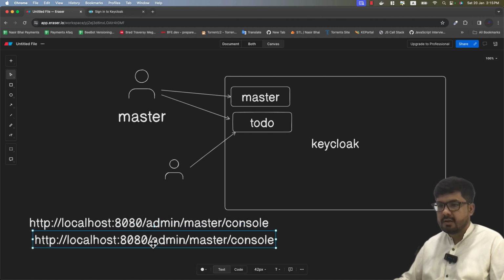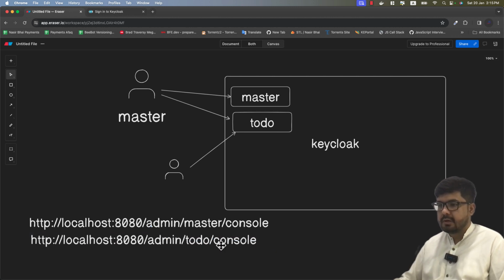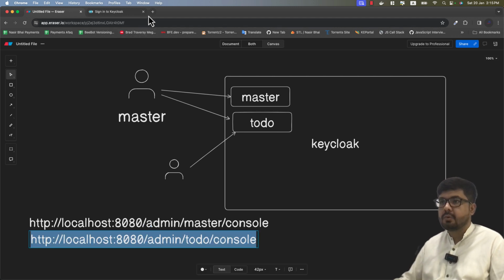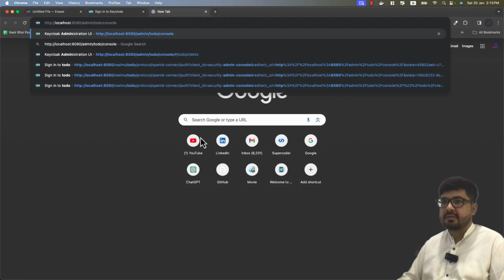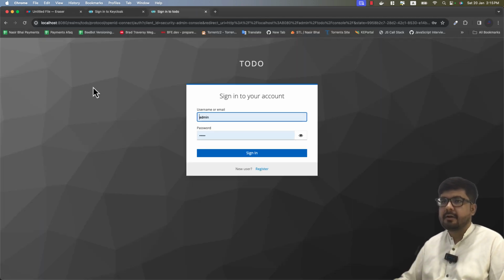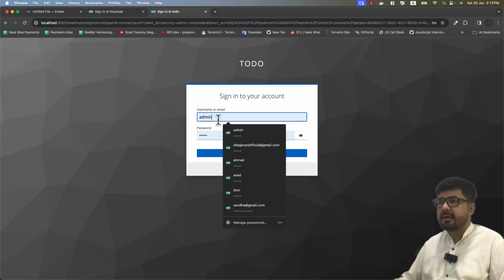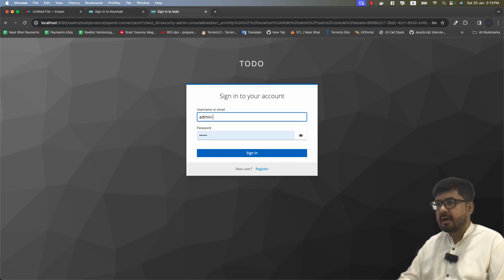So if I copy this and paste it over here, in our case it will be something like todo. Okay, so let me copy this URL and go to a new tab and paste it over here and enter, and right now you can see that we have access to our todo realm from this admin UI. Okay, and from here I can sign in with that specific user which we have created. That was admin-todo and the password was the same as admin.